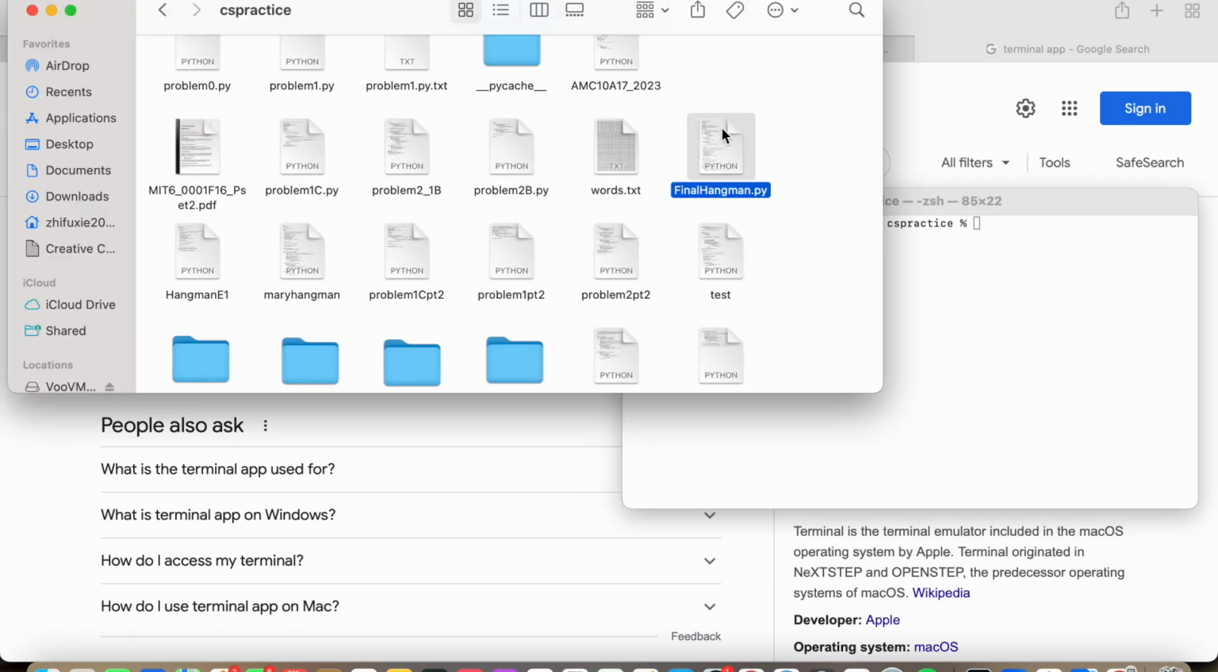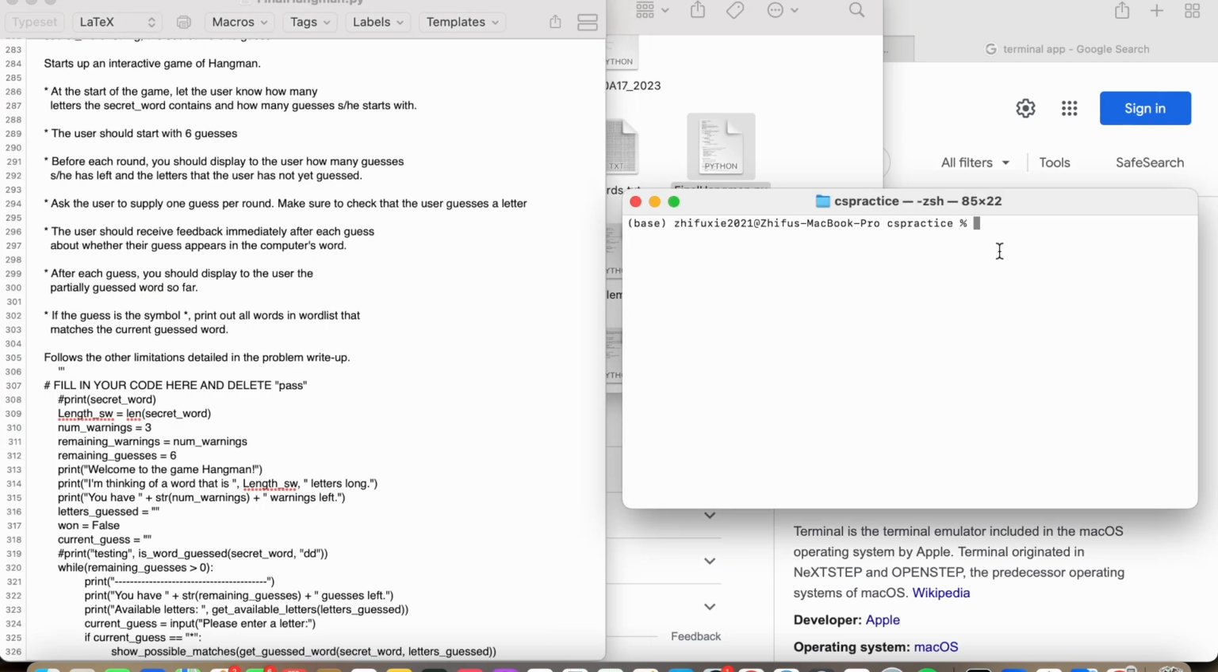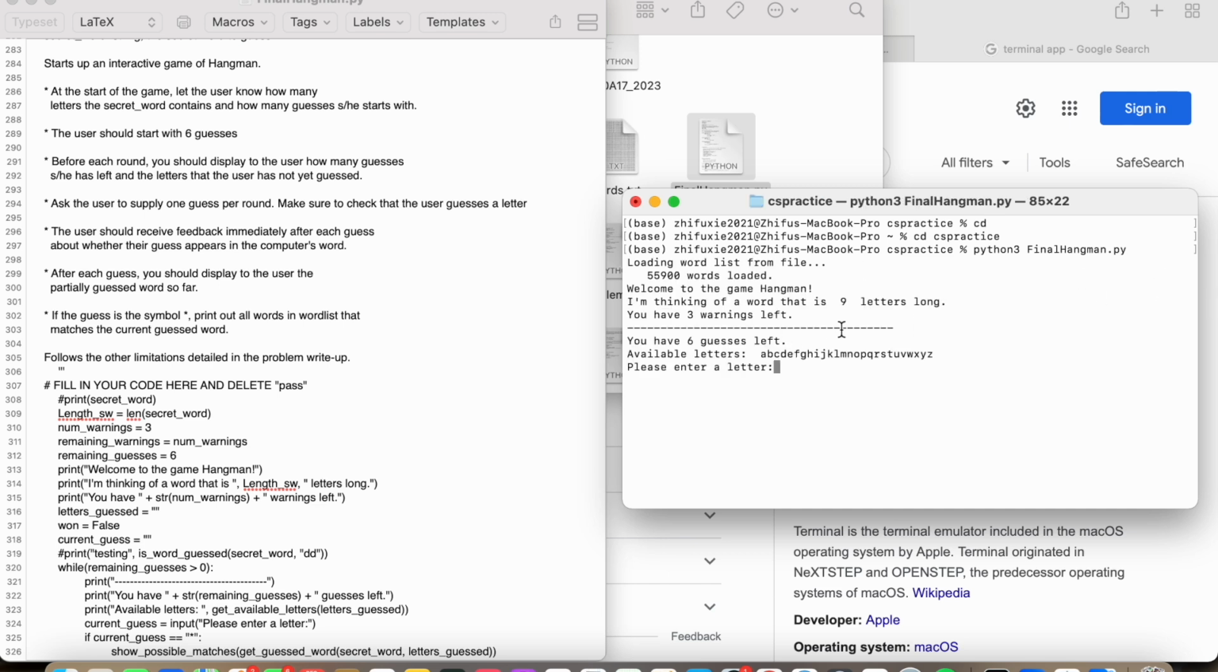So we go into folders, and then we open the Hangman files. To run this, it's already in CS Practice, but if we get out, it's just the base. To go into a folder, we say cd and then CS Practice, or whatever the name of the folder is. And then from there, to open this file, we go python3, because this is a Python file, and then we go final hangman.py, which is the name of my file, and then we hit enter, and this is what it should look like in the end.